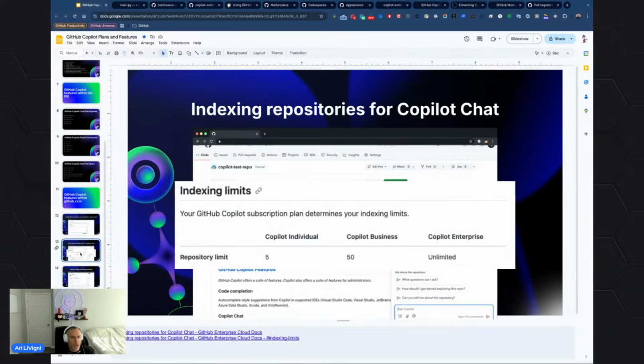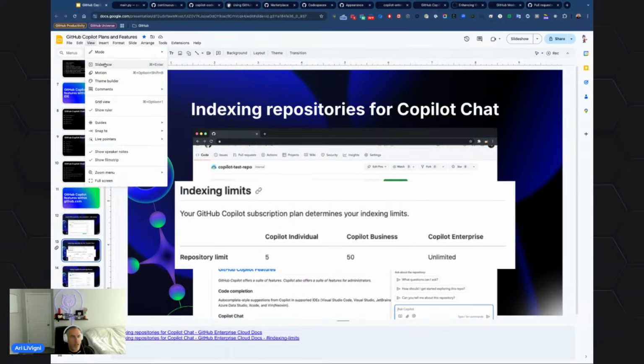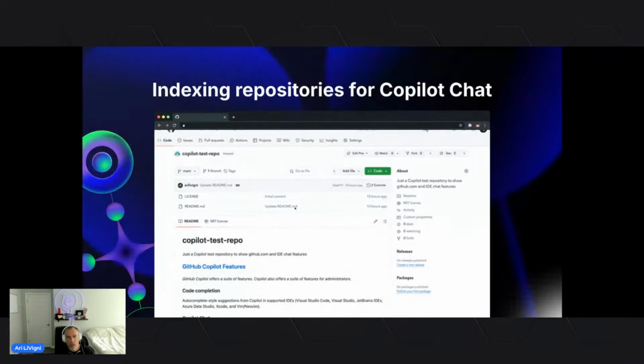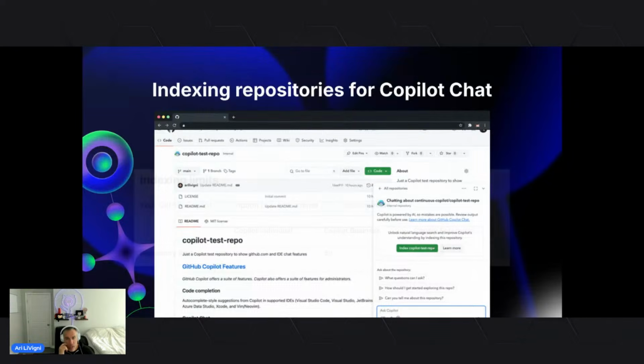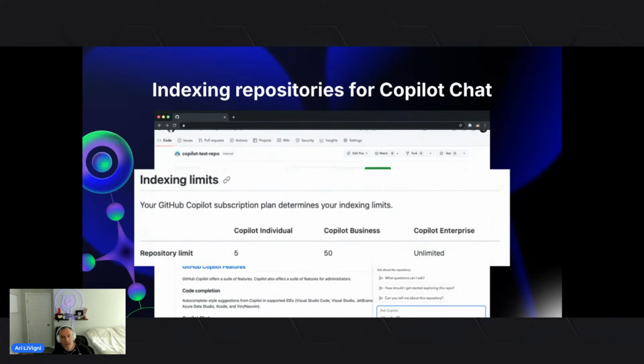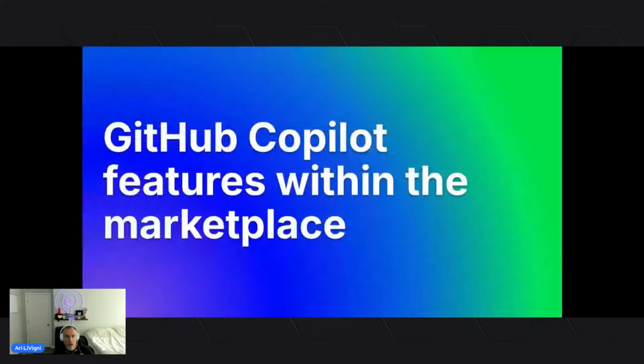One thing I did want to highlight here, as you can see in this slide, while this is great that we can index, keep in mind that with these plans, I wanted to highlight in the subscription plans that the repository limit for individual is 5, that you can index 50, and then unlimited for enterprise as well. So let's get into some of the marketplace items, or I should say features.